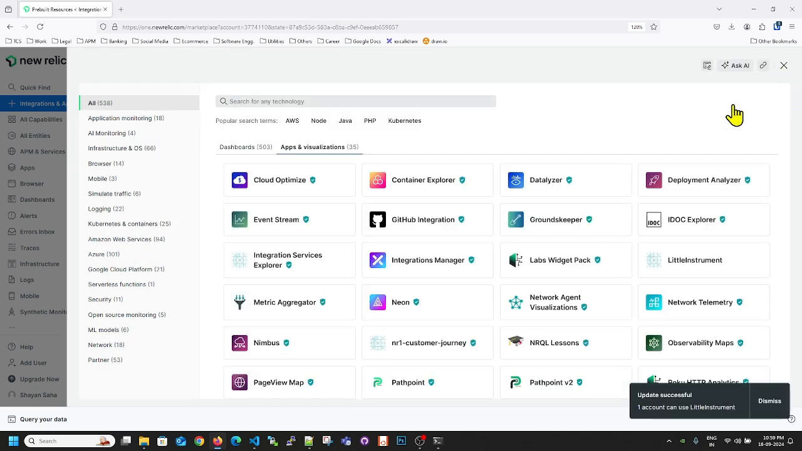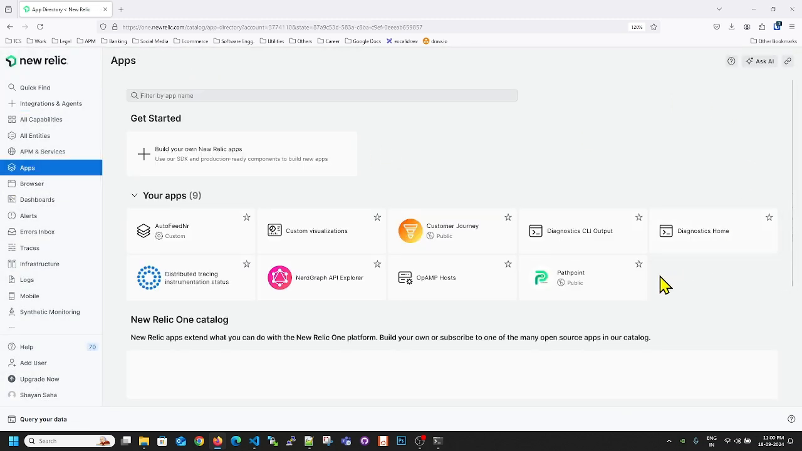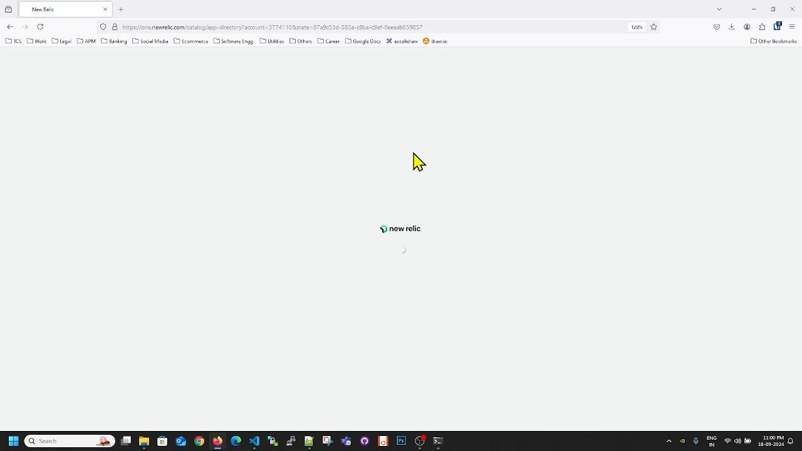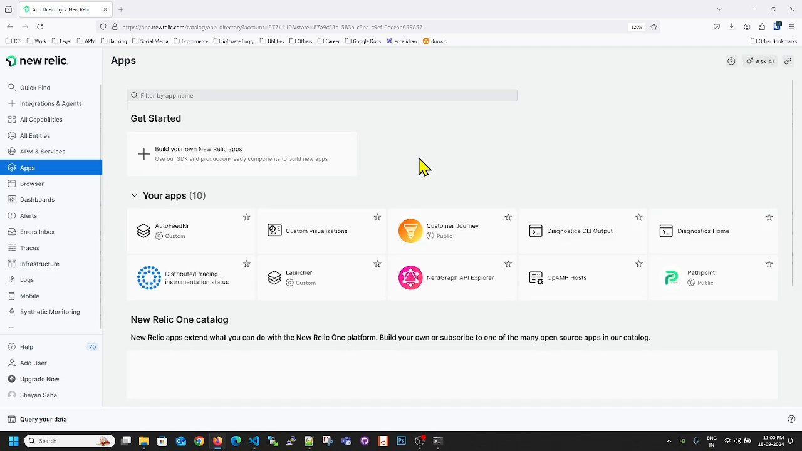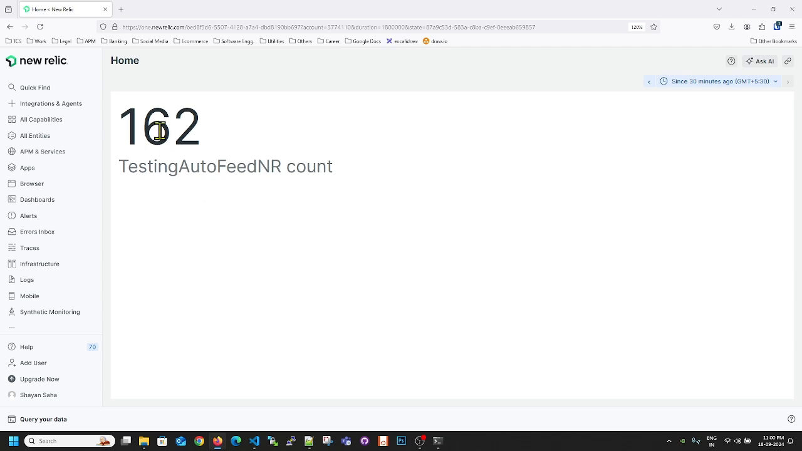Now we have to go to the apps section. Sometimes after adding the app, you may not be able to see it, as in this case I am unable to see it, so you just have to refresh, then it will come, no problem at all. Okay, so we have the launcher here. I have not changed the name, so that's why it's just launcher. We'll click on it and we'll be able to see the data, and on my terminal nothing is running, so that means the application is deployed here.